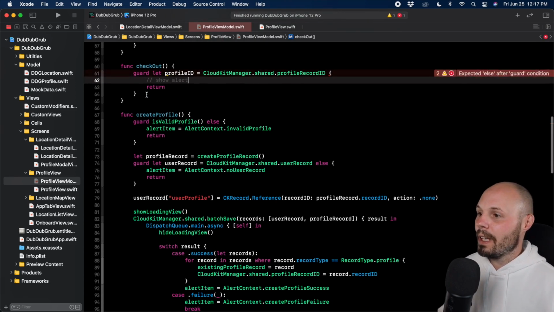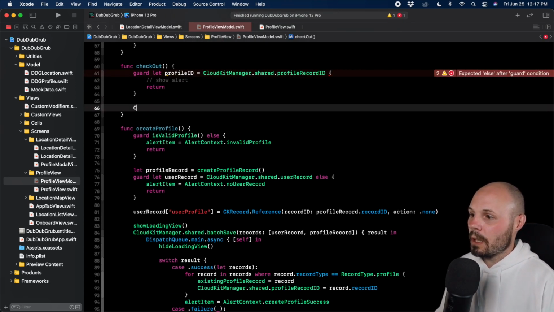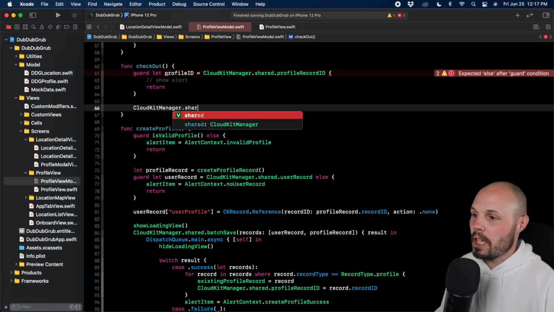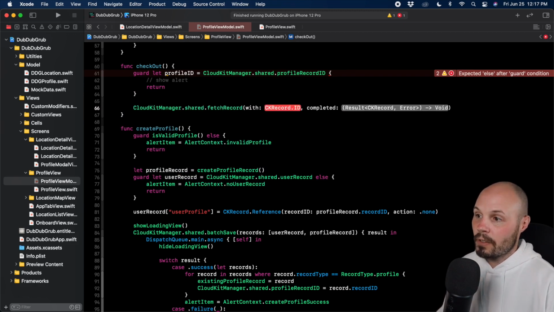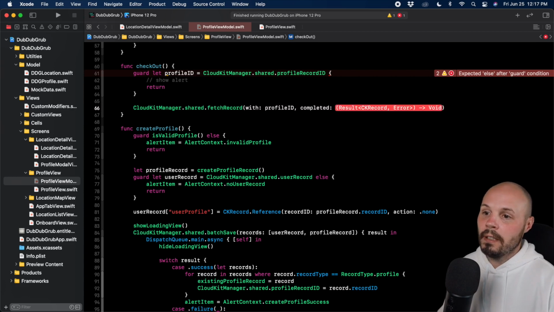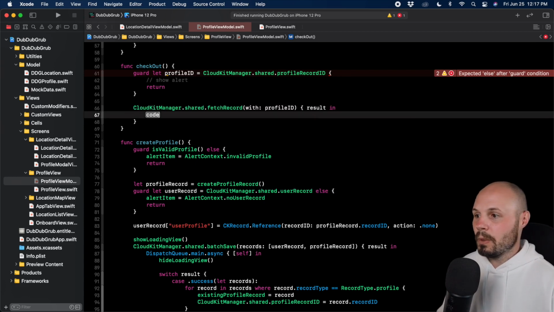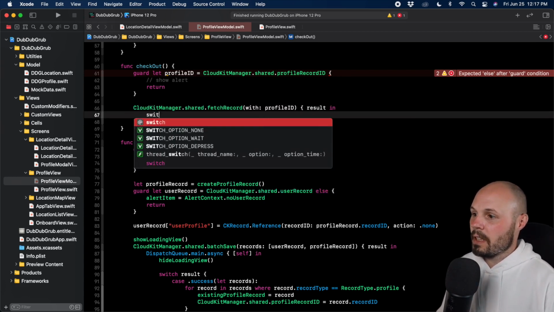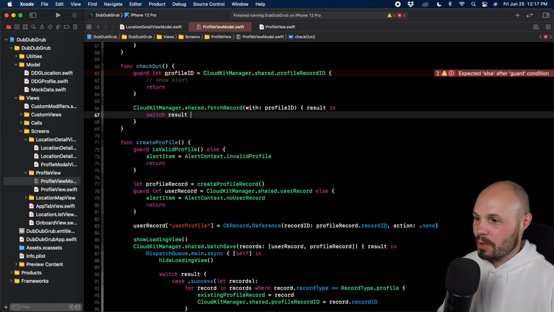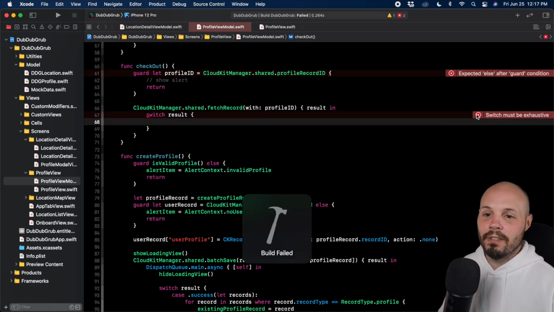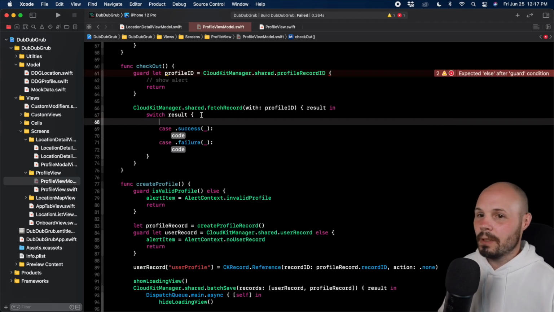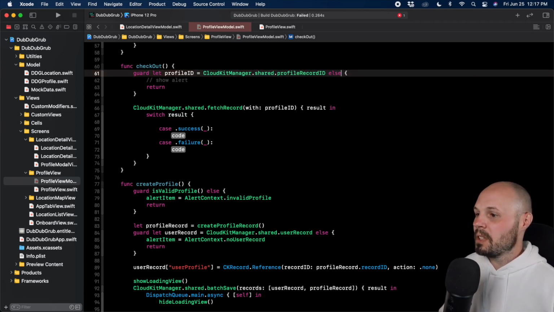Now that I have our profile ID, we need to do CloudKit manager.shared.fetch record from the profile ID, hit return, result, switch off the result. This is probably the 99th time we've done this now. Switch off the result, Command B, give me, what did I do here? Oh, I need else. Yep. Too busy talking and explaining.